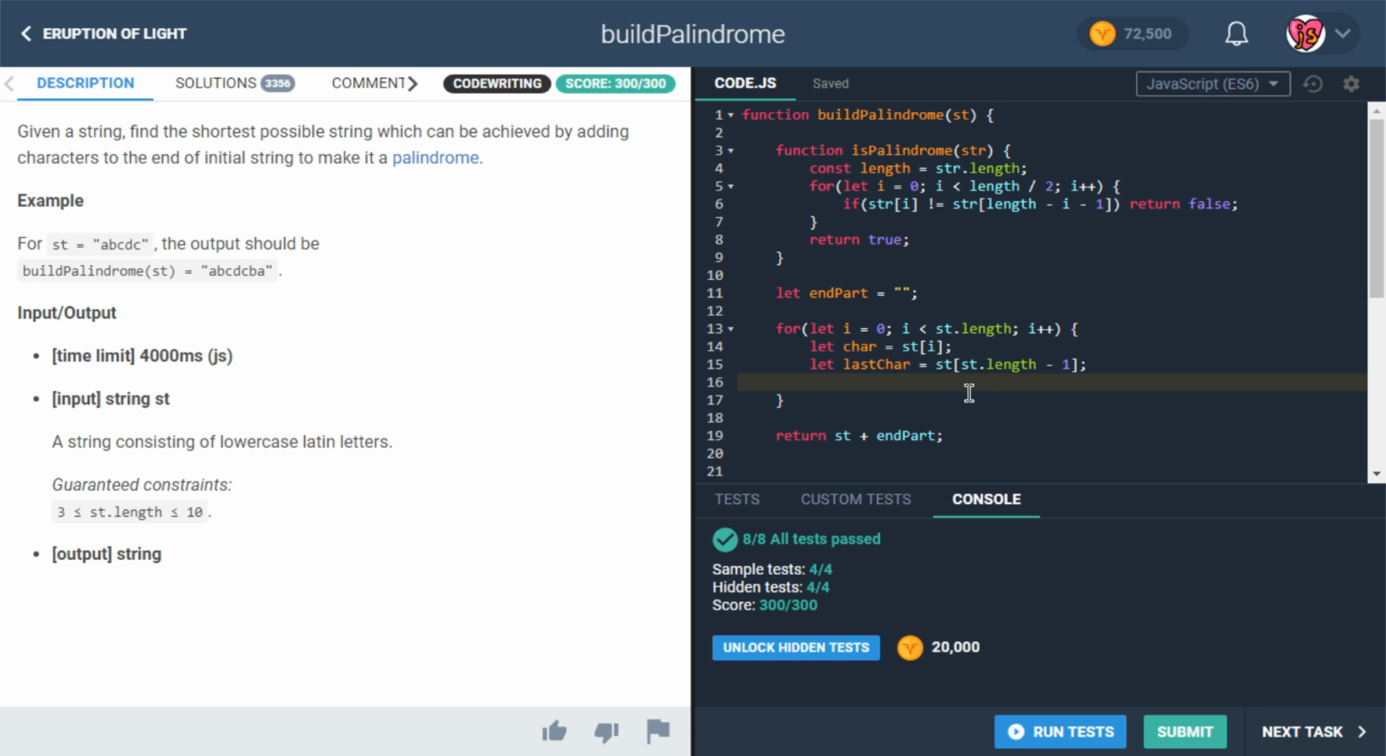So let's do that. We've got our character, we've got our last character, and what I want to say is if the character is the same as the last character, then under that circumstance, we want to check if that slice of it is going to be a palindrome. So we'll say if is palindrome, and it's going to be st.slice I.